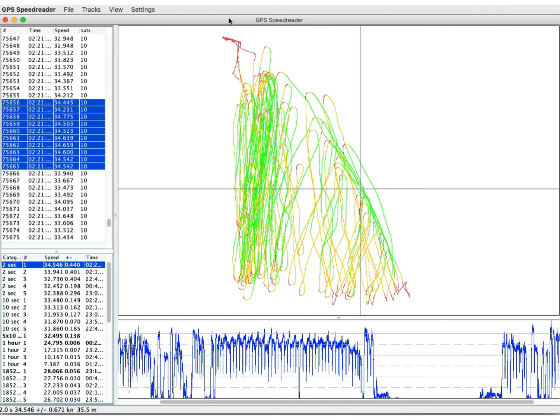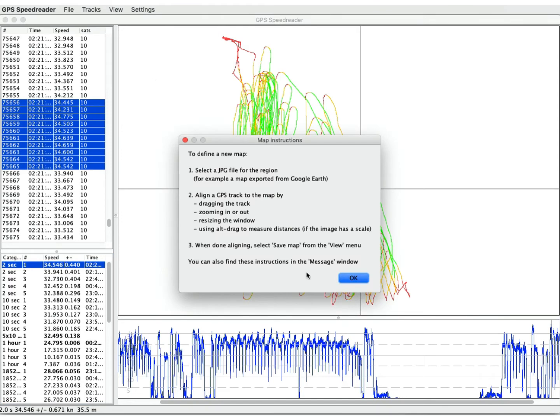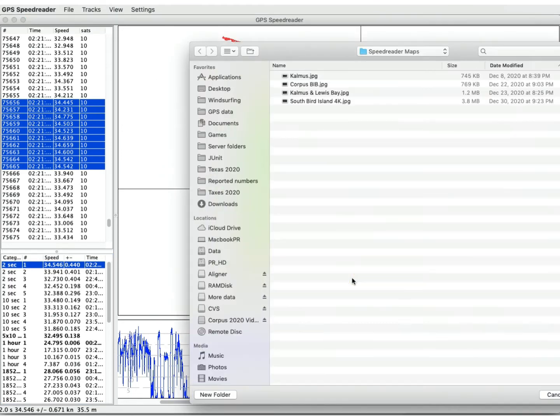Switch back to GPS Speedreader. Go to the View menu and select Create Map from JPEG. Speedreader will show a dialog with instructions, and then an open dialog. Select the file we just exported.